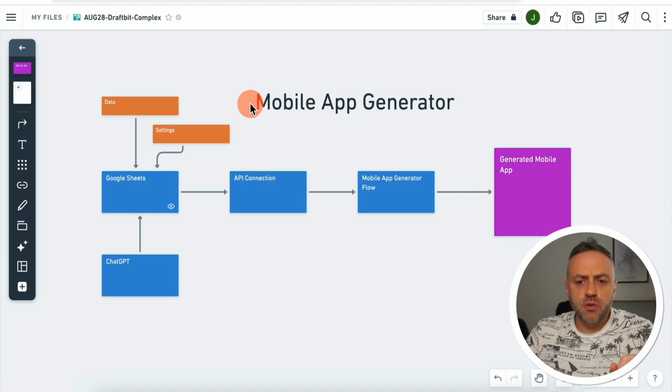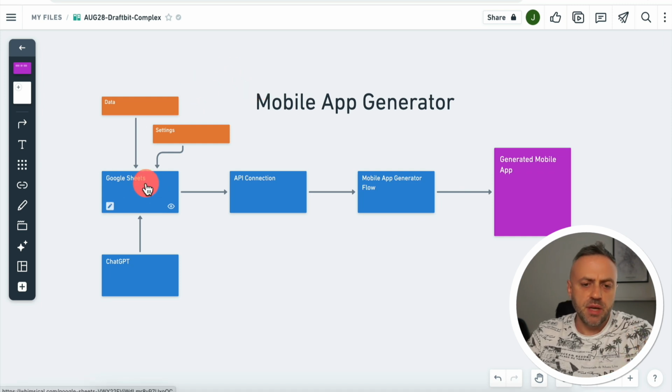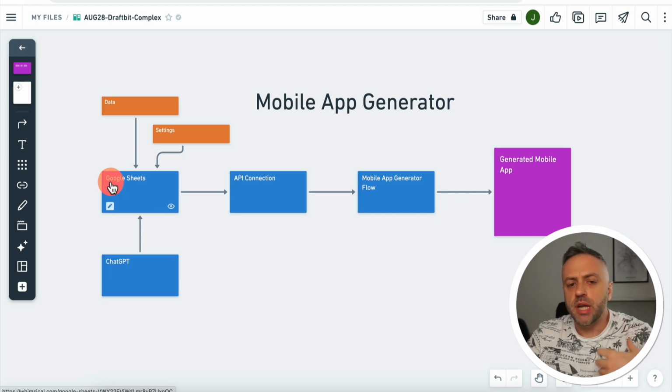Now, before I show you the actual app, I want to show you an architecture diagram that better explains exactly what we're going to be doing today. So today I'm going to be showing you a mobile app generator, and the way that this thing is going to work is that you're going to have some data somewhere. So for instance, you may have that data in Google Sheets, which is what we're going to be using today, but it doesn't need to be just Google Sheets. It could be pretty much anywhere.